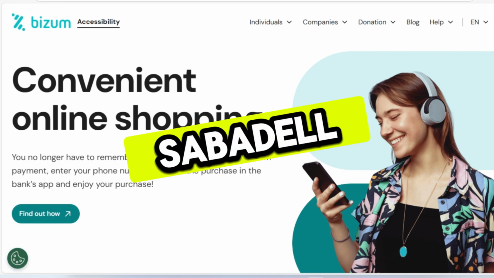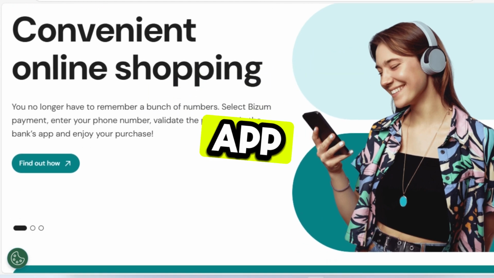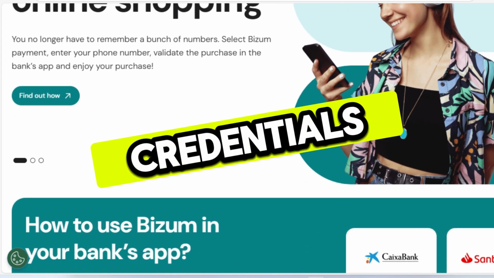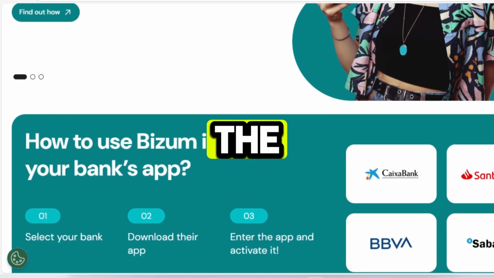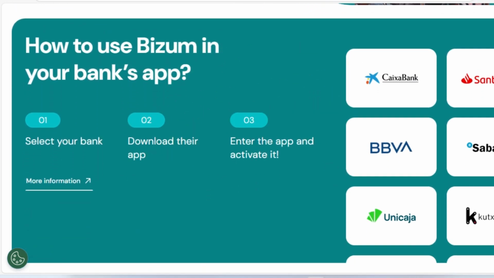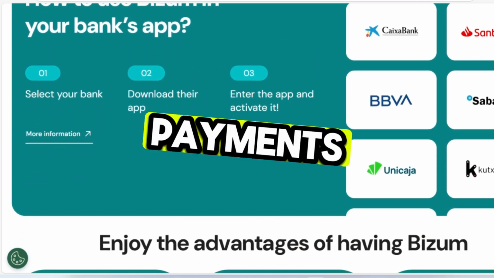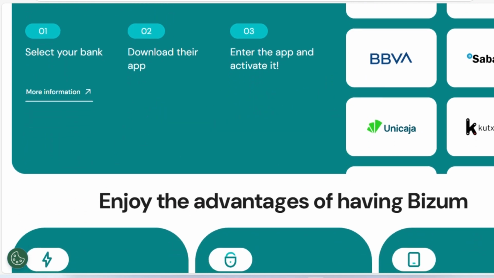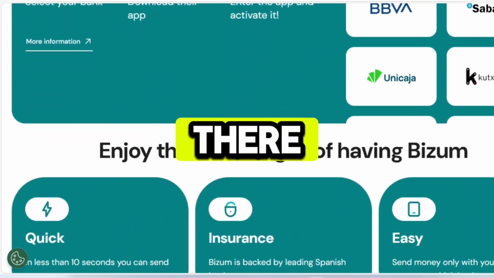Step 1. Open the Banco Sabadell app. Make sure the app is up to date, then log in with your credentials. Step 2. Go to the Payments or Transfers section. Tap the menu and find the Payments or Transfers section. You should see the Bizum option listed there.